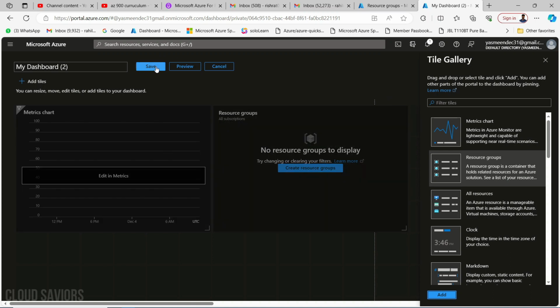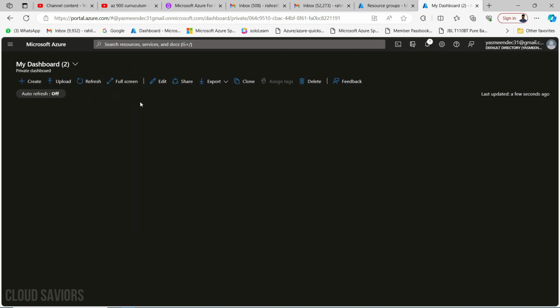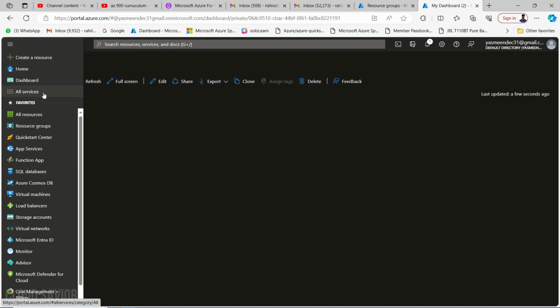If I say save, then it will save my workload. Whenever I open this dashboard, my dashboard will be there. Now if you say preview, you can see how your dashboard will look in the preview. If it is okay, then you can click on save. If it is not, then you can just click on the cancel button. Okay, so that is the work of the dashboard, where we need 24/7 monitoring of our resources.